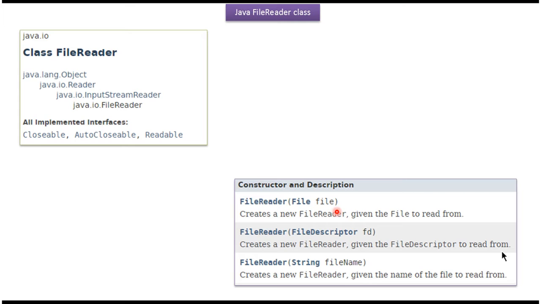FileReader class supports three constructors. The first constructor accepts a file, the second constructor accepts a file descriptor, and the third constructor accepts a file name. Using these constructors, we can create a FileReader object.